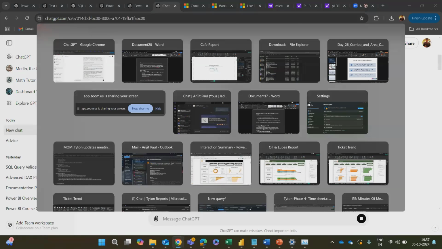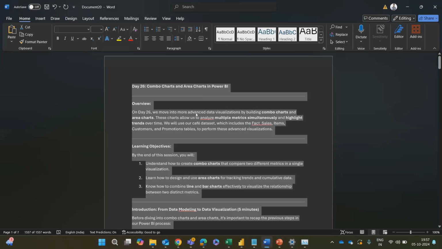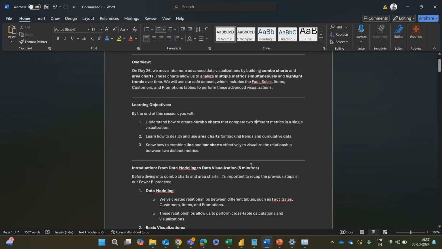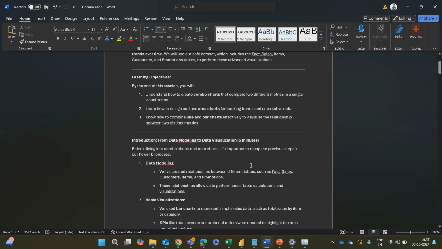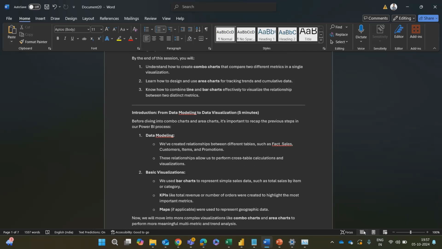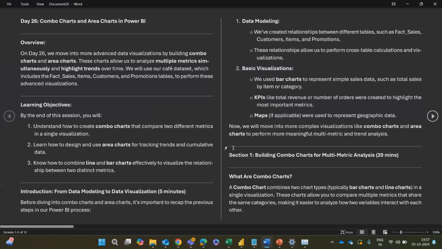So now let's go to the introduction of combo charts, right? As we can understand, let's have an introduction part before we can jump into the visualizations directly. Before diving into combo charts and area charts, it is important to recap the previous steps or the lessons which we had covered previously. The first part will be data modeling.